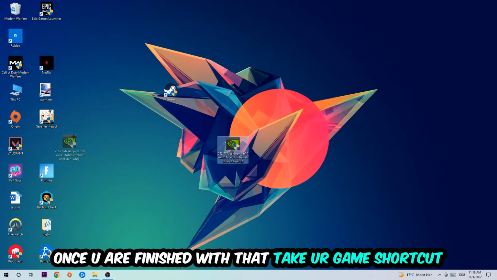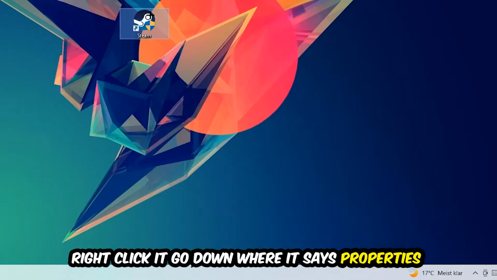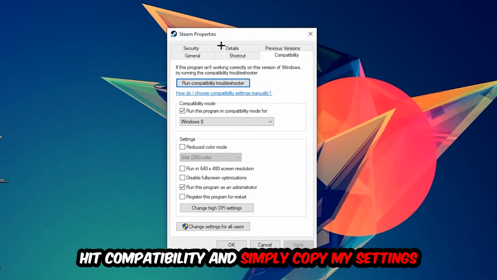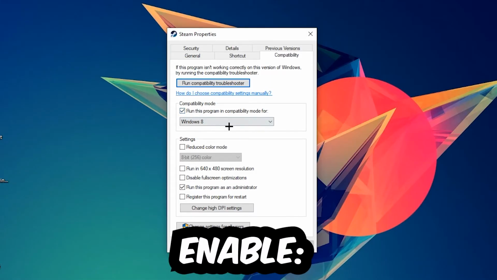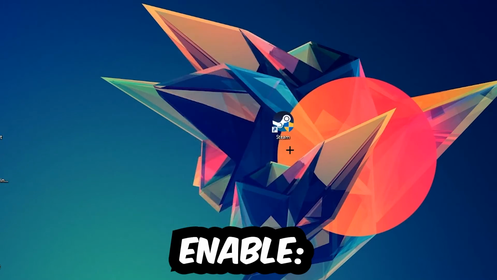Once you're finished with that, take your game shortcut on your desktop, so your launch shortcut, you're gonna right click it, go to the very bottom where it says properties, hit compatibility and simply copy my settings. So let's quickly run through it. Enable run this program in compatibility mode for, select Windows 8, enable disable full screen optimizations, as well as enable run this program as an administrator, hit apply and OK.